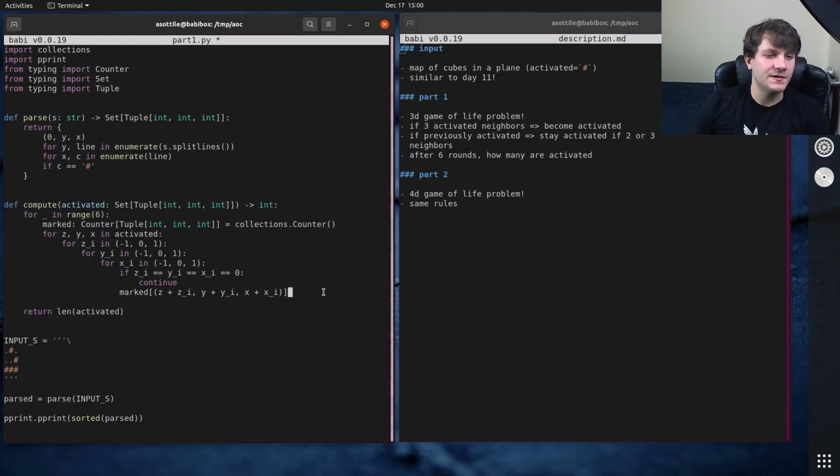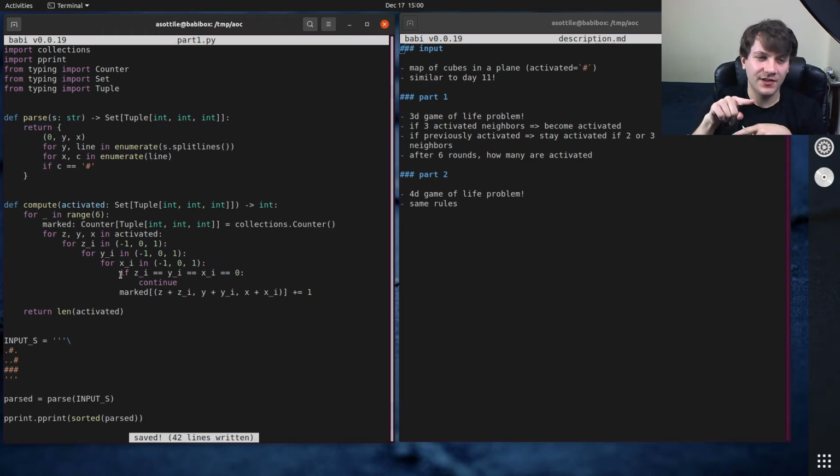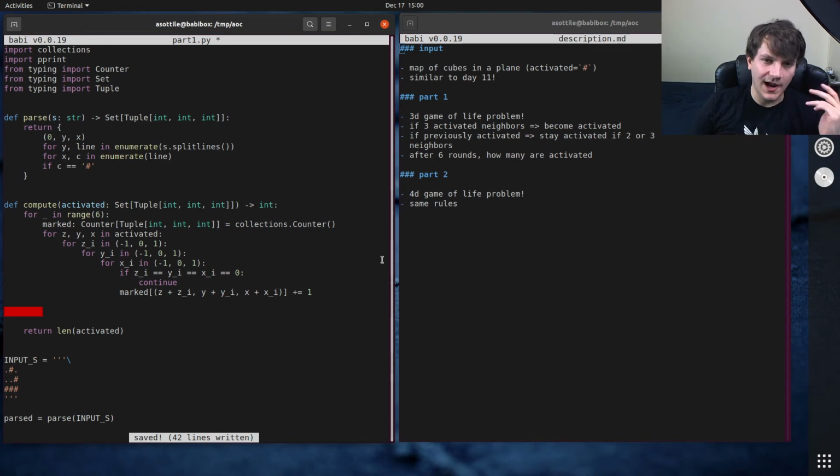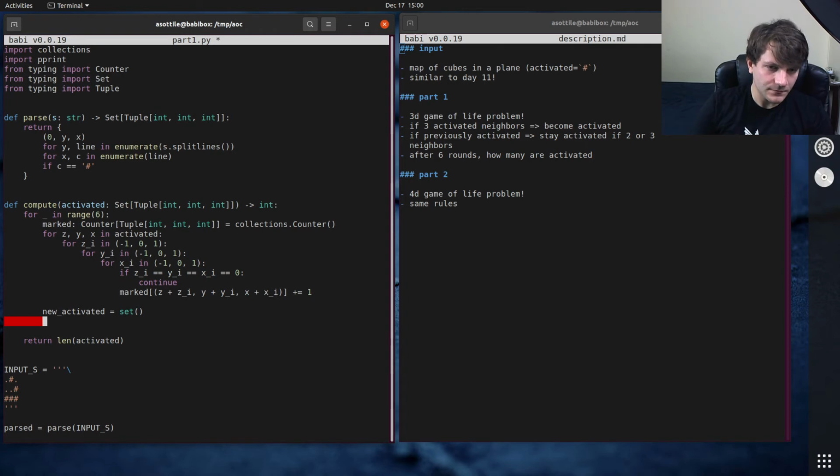But anyway, so we want to do marked plus equals 1. That will take our offsets here and mark everything around each of the marked things. And once we've built up this marked list here, we can now apply the new rules here. So we want a new activated set. New activated equals a set.